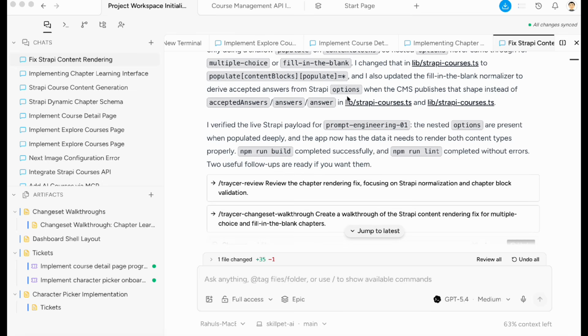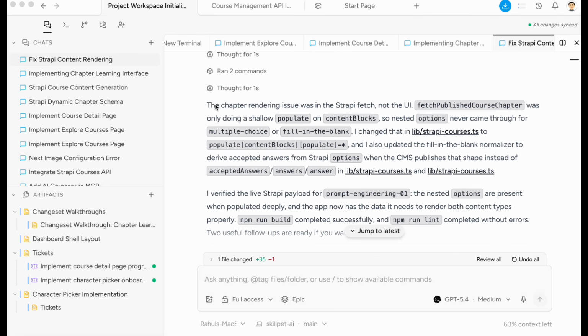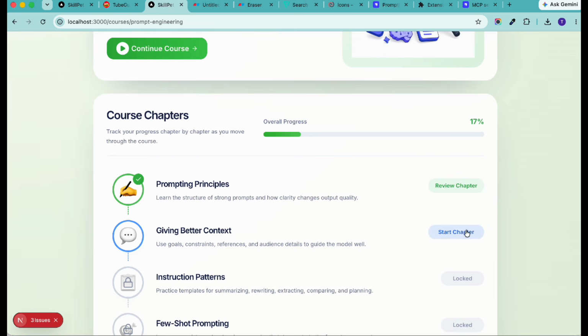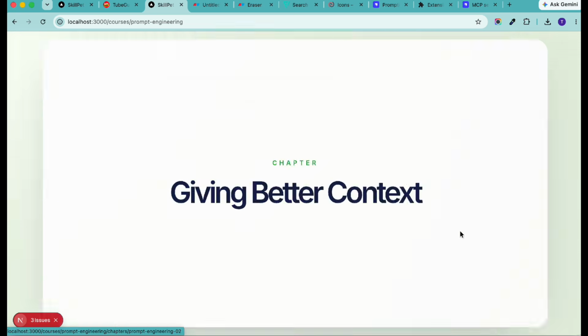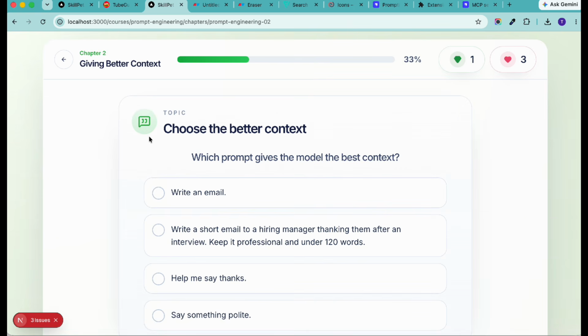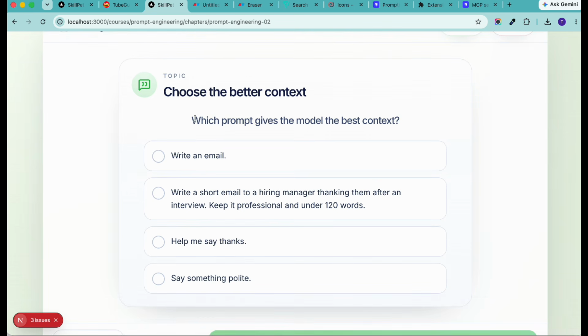And once it fixed this issue, it obviously updated the Strapi query which we were using. You don't need to worry because it's already taking care of the Strapi API endpoint as well. Now if I go back to that chapter where it was missing, for example the multiple choice question, the interesting fact is it also tracks which page you were on.